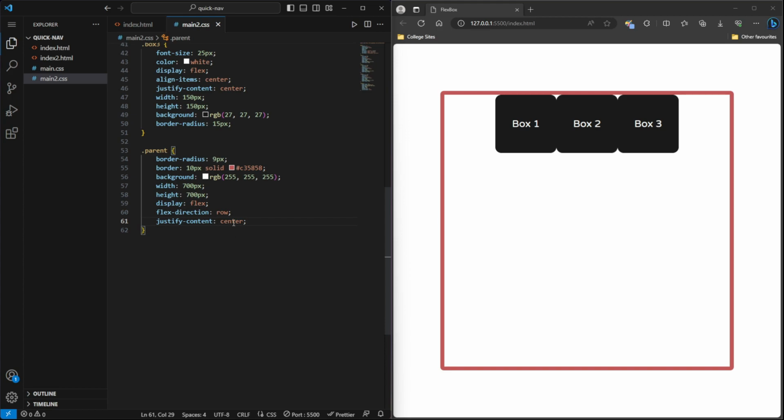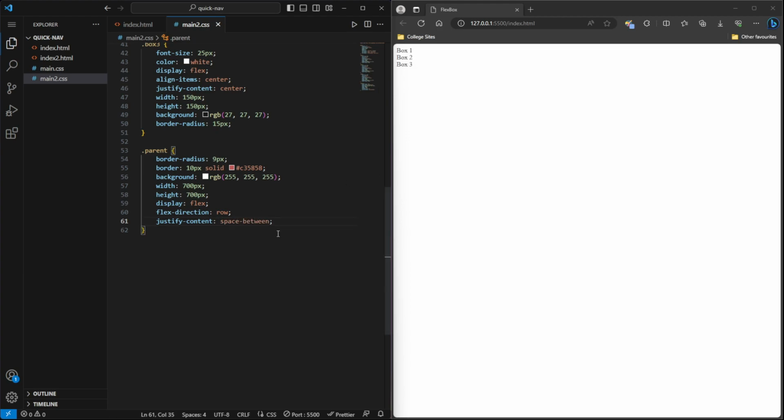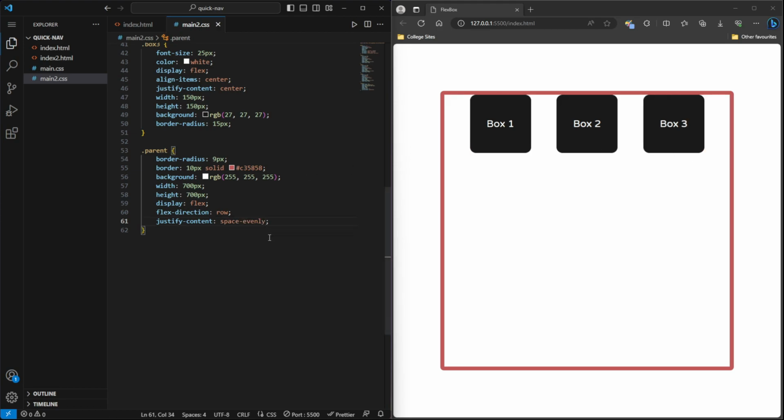A few more useful properties within justify content are space around, space between, and space evenly. Space around distributes the children with even space in between them, but half that between the walls or the edge of the parent element. Space between is similar to space around, but no gap is left between the walls of the parent element. Lastly, space evenly aligns all of the items with even spacings between the children as well as the walls of the parent.